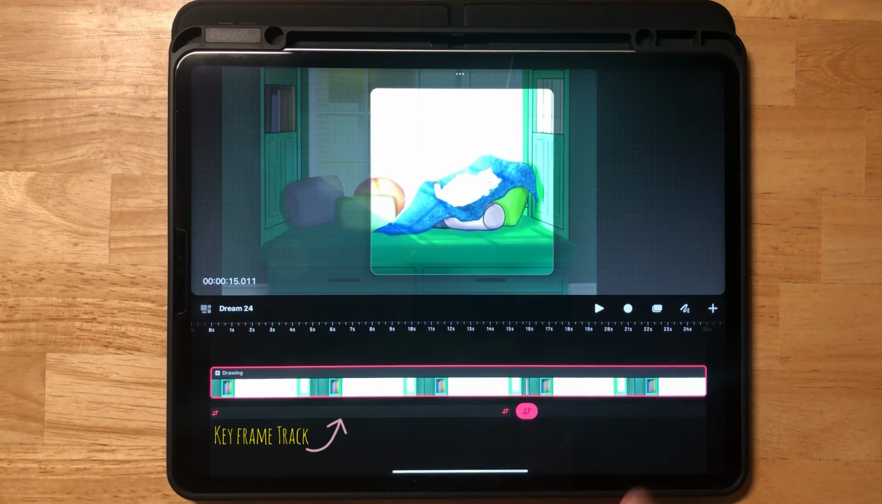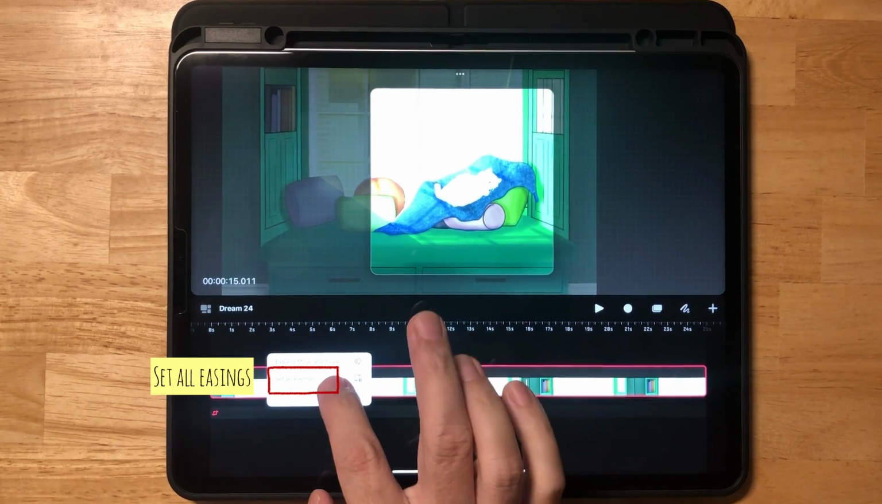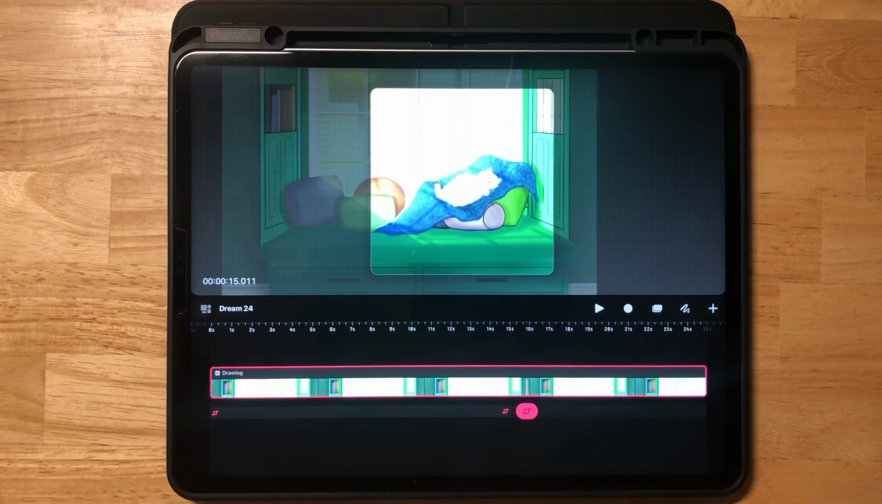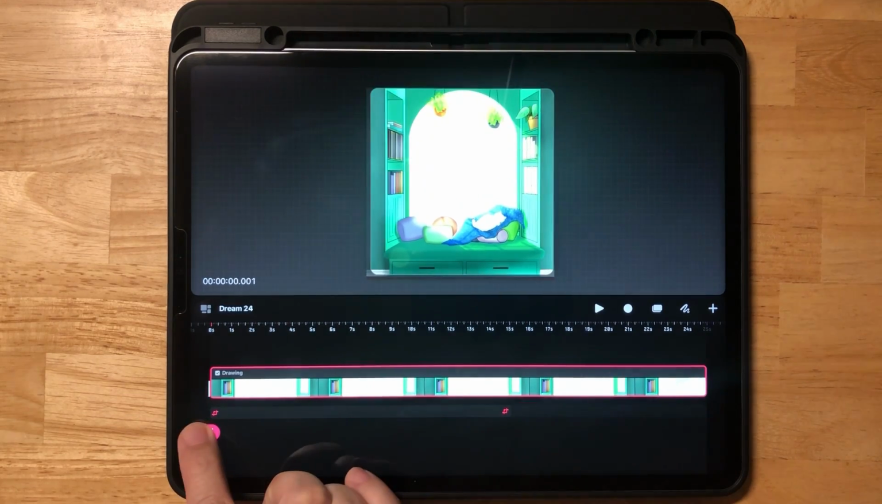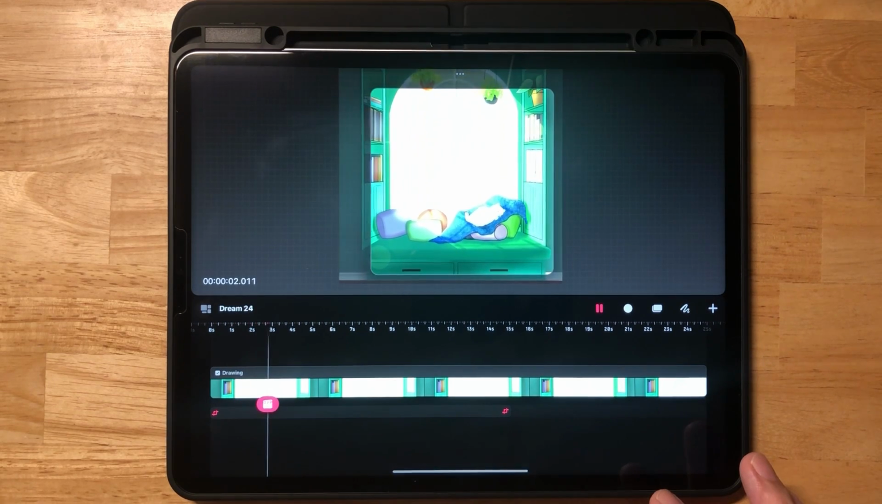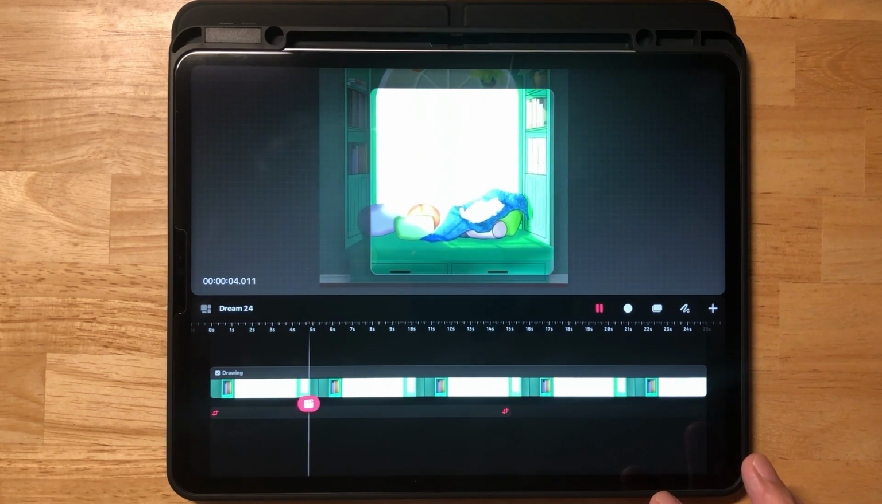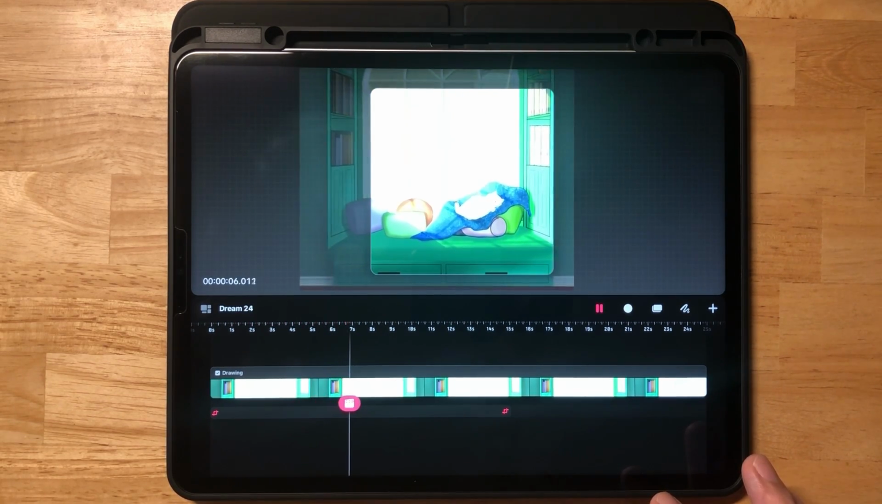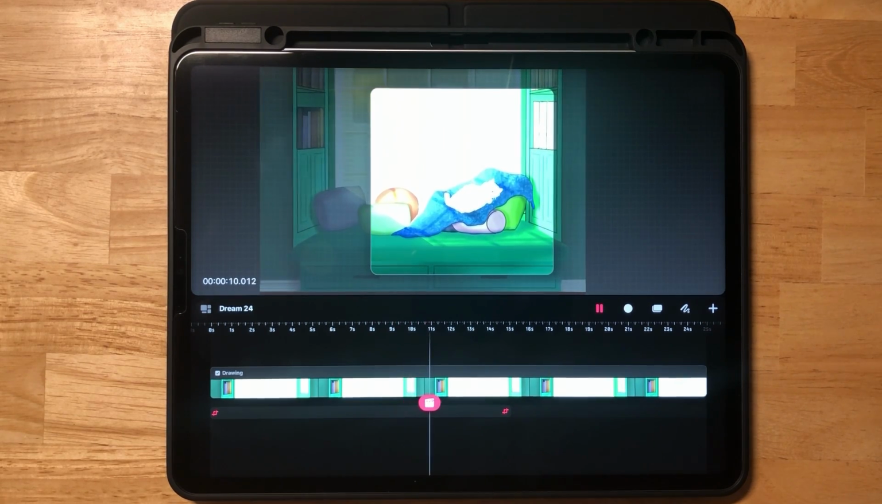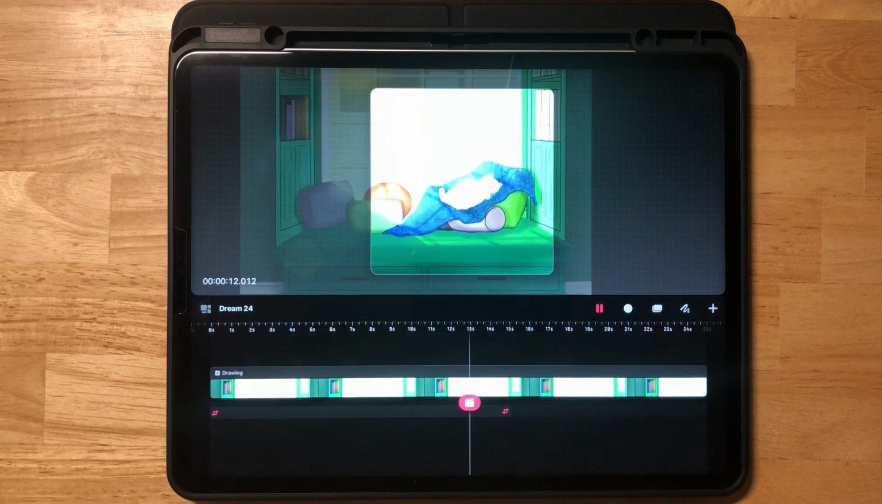So go to the keyframe track underneath the picture, long press, click on Set All Easings, linear, and then drag the keyframe button here all the way to the beginning and press play. Notice the speed is consistent now through the entire animation. Okay, it's looking great.